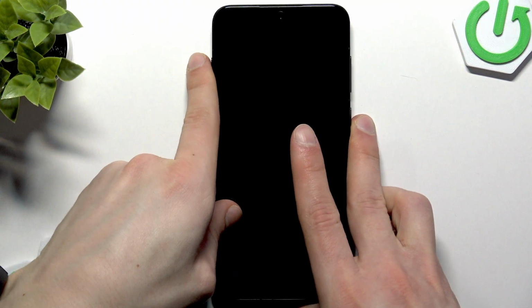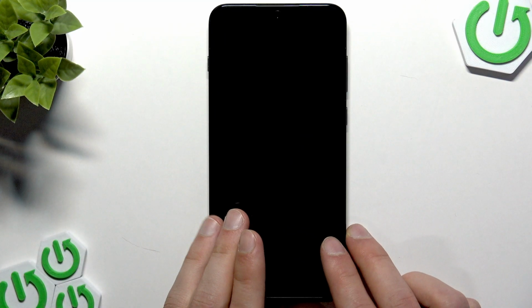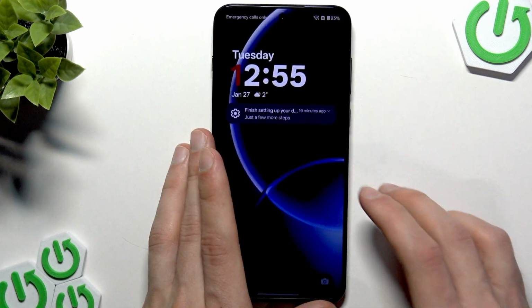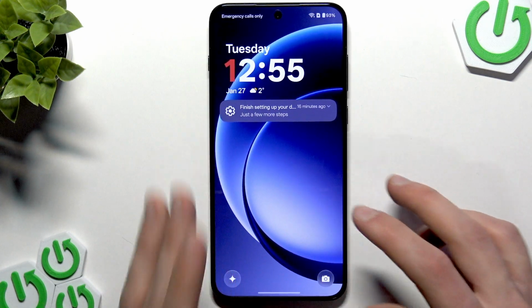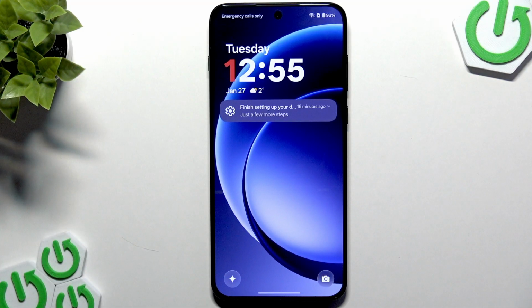And that's basically all the ways that we can reduce or get rid of the ghost touches on our OnePlus 15R.